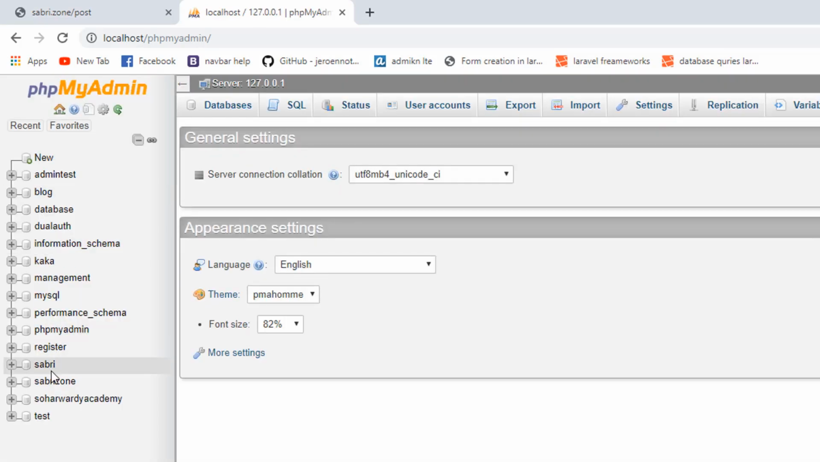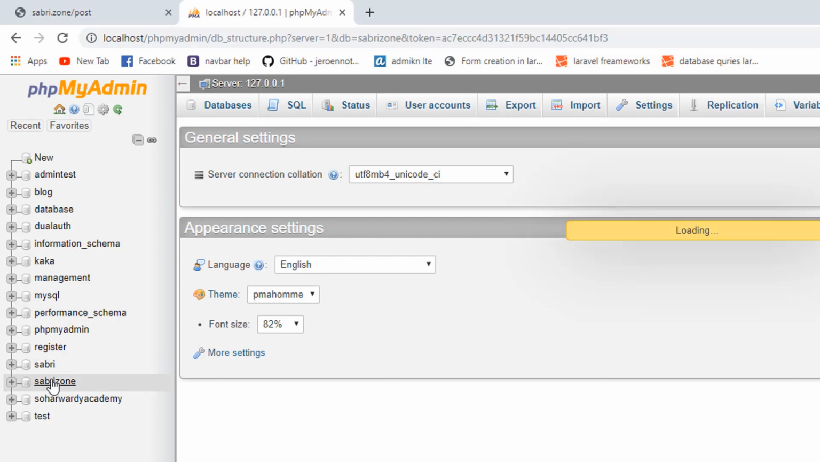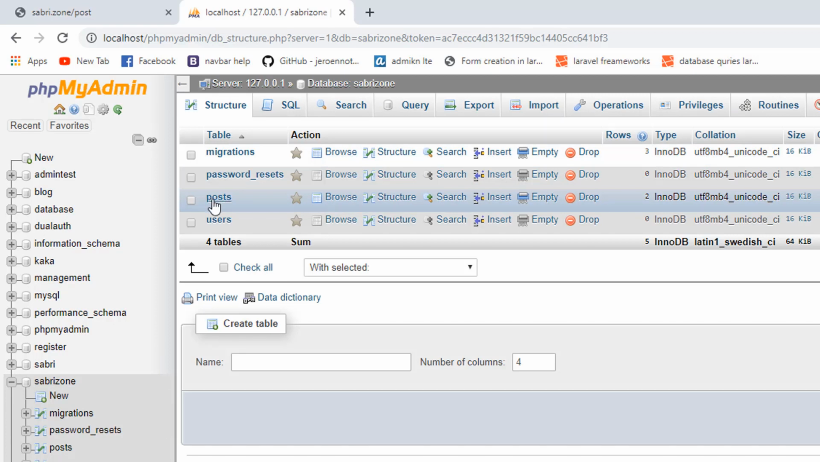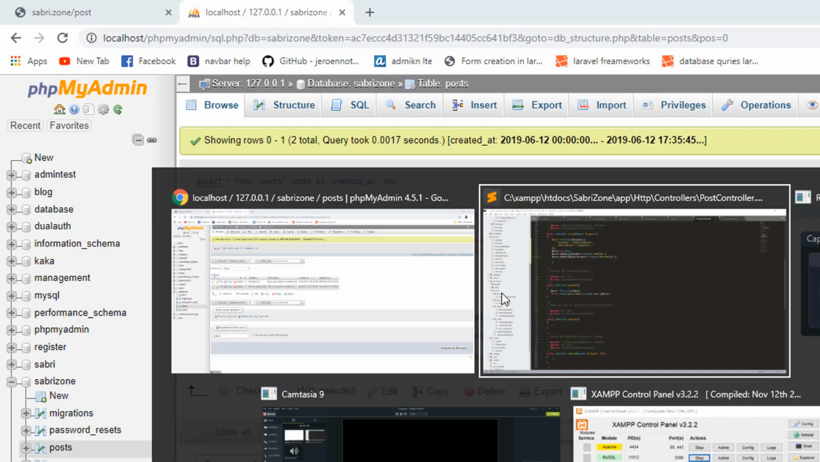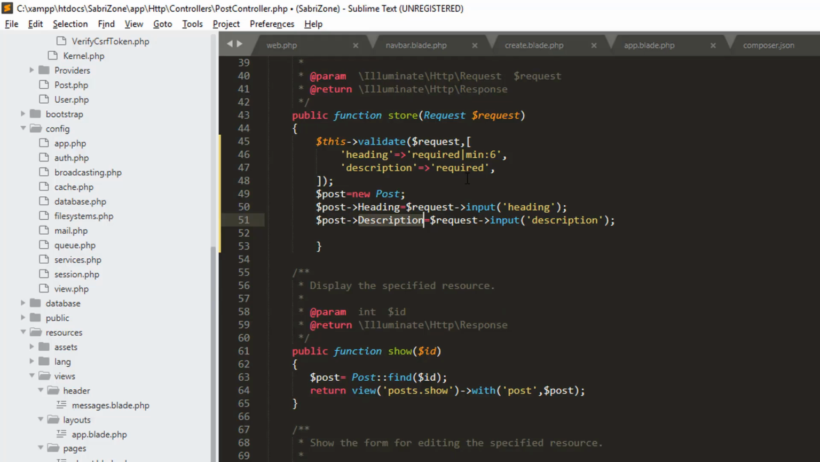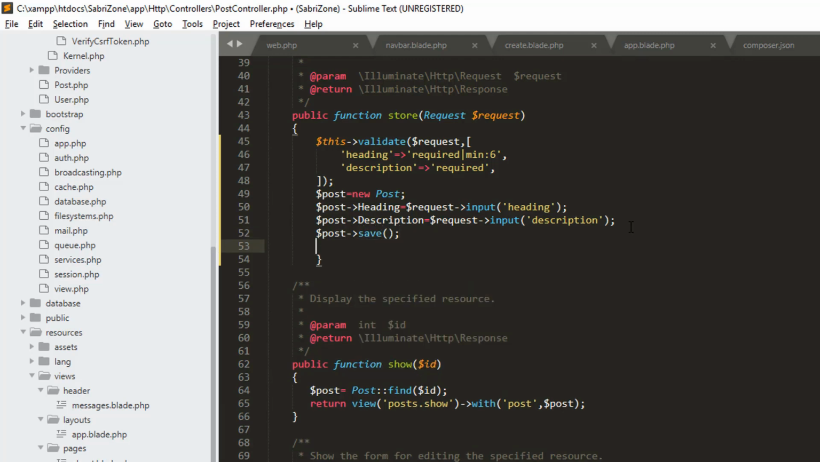We will go to our database, which is Sabri zone, and if we go to our post, here you can see heading with H capital and description with D capital. So everything should be fine. So I will call here $post and a save function.